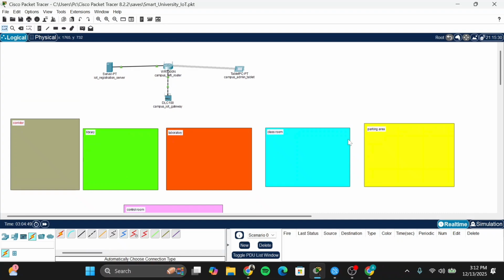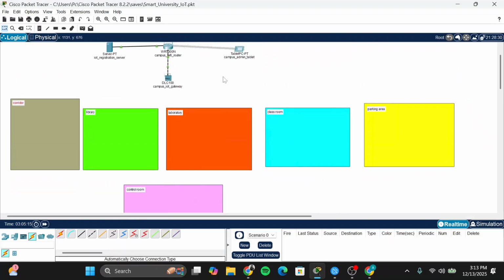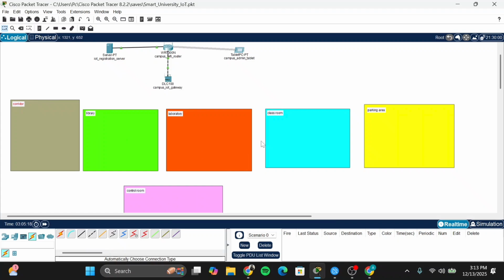So for now we have placed our campus Wi-Fi router and connected it wirelessly to the campus admin tablet, and we have connected the router with the IoT registration server for connection of IoT devices, and the campus IoT gateway as a gateway between the server and IoT devices. So in the next step, we will place the IoT devices in each room and then make a connection through the IoT gateway.